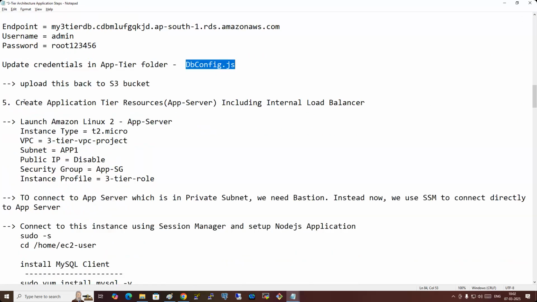What was before? App servers will be there. So what we need to do? We need to launch Amazon Linux 2. Instance type. VPC is this. Subnet, which one? App subnet, no? App 1 we need to select. Public IP, good to enable. No, disable it. Security group, which one? App SG. Instance, we created a role, no? We'll attach that role. Let's go in.